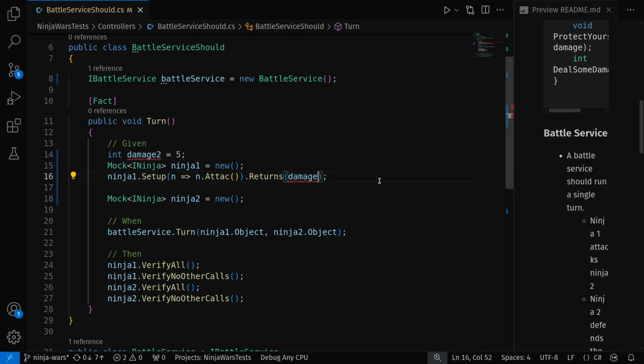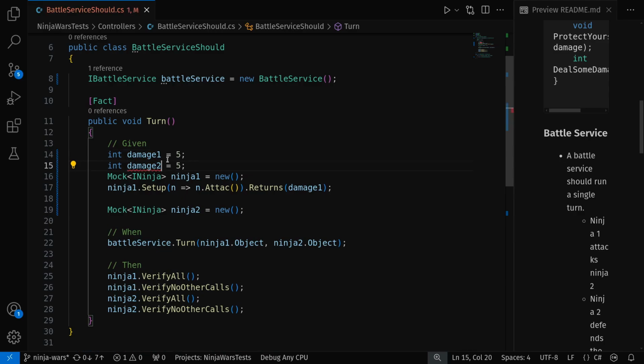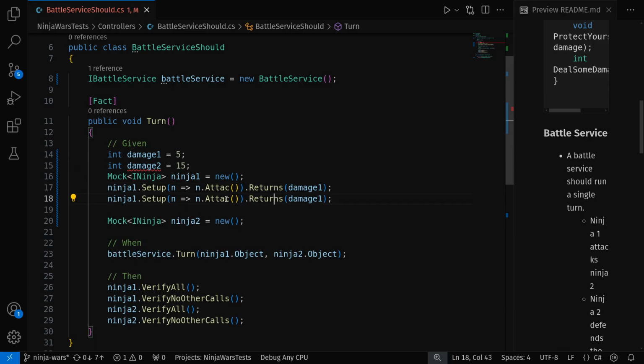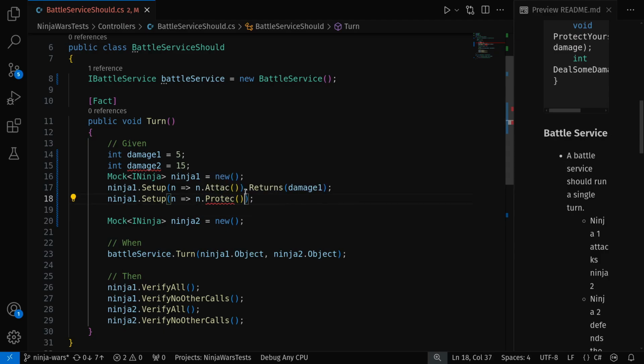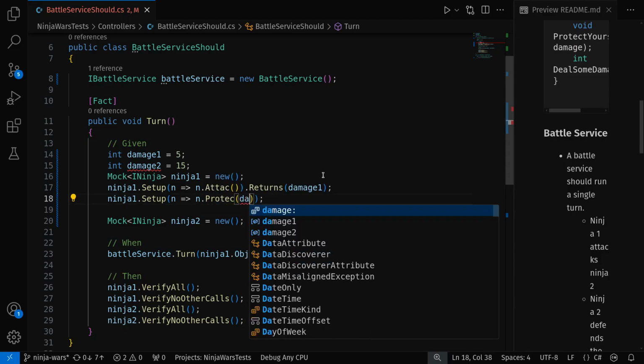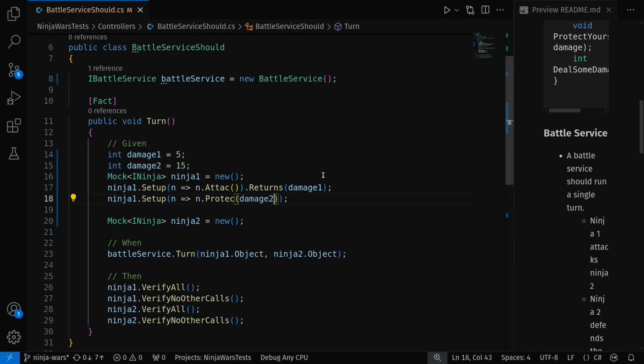No, sorry, that's damage 1. And damage 2 we could have as 15, for example. And we can check protect is called. And what does protect take? Protect takes an argument of an int. So let's add that in with damage 2 here.